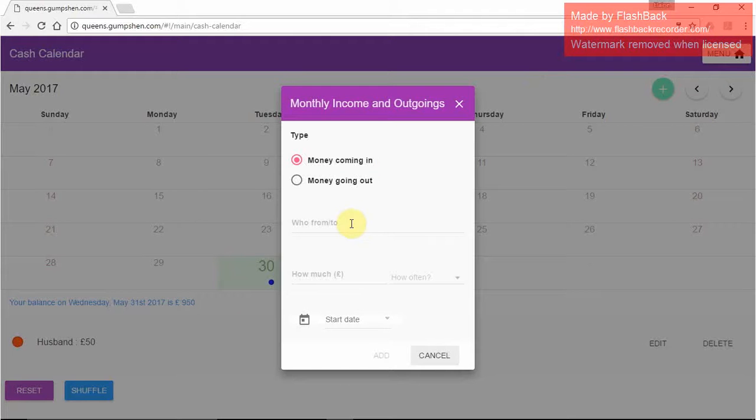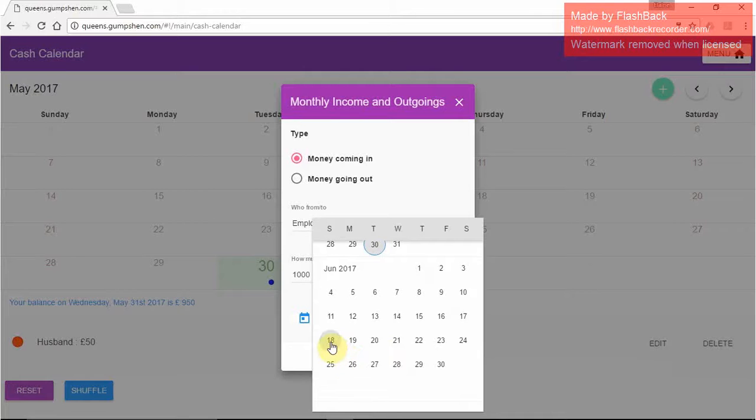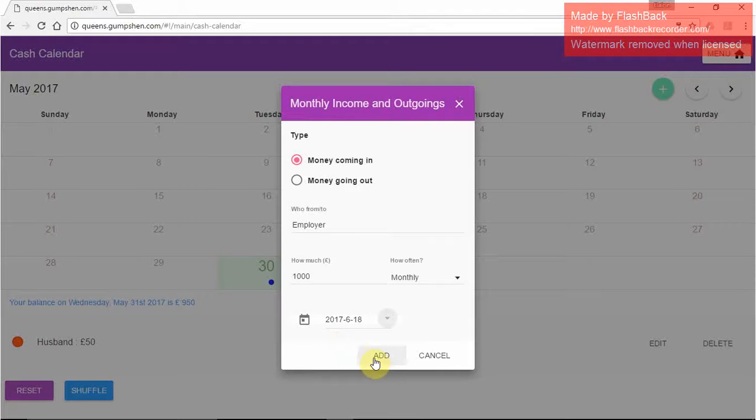So I'll firstly enter in the wages that I expect from my employer. So my reference will be employer. Let's say I get £1,000. I get that every month and I get paid on the 18th of every month. So in this particular example, I'm going to enter in the first transaction to be the 18th of June.